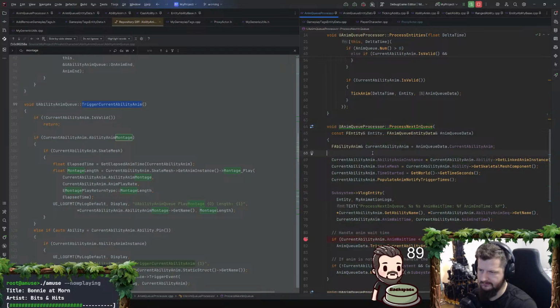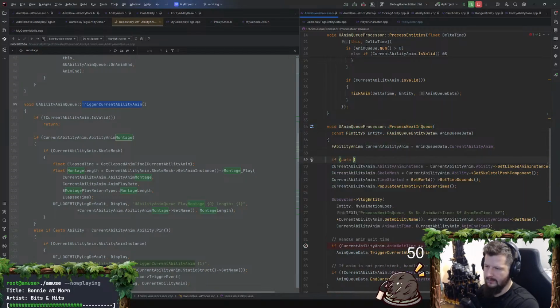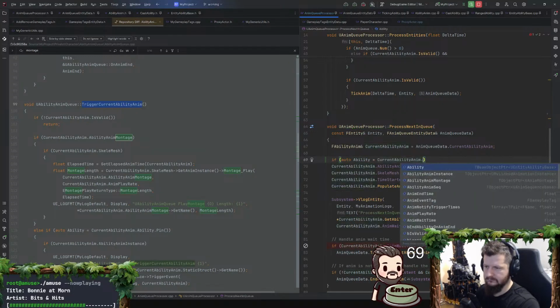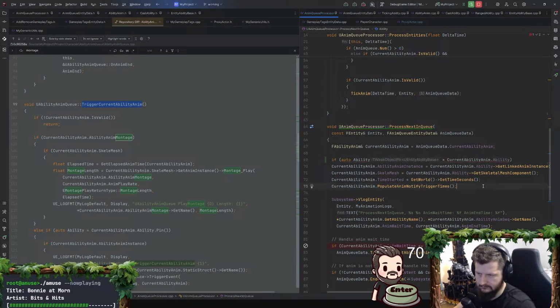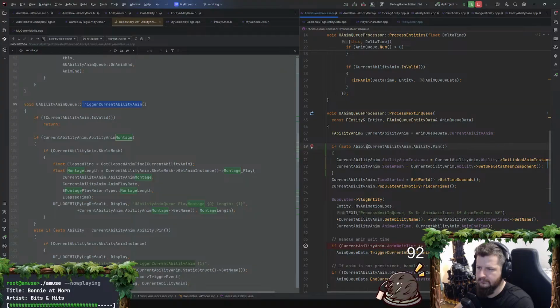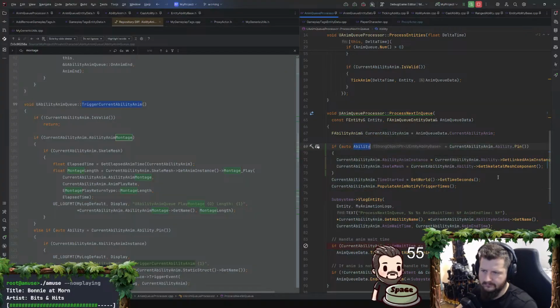Anim ability. I'll just say if, can I just do this? If it's valid. Should probably pin it. I mean, I control the life cycle of it, so I should know that it's fine here. Right? Although, let's pin it anyway, just to be safe. Okay.